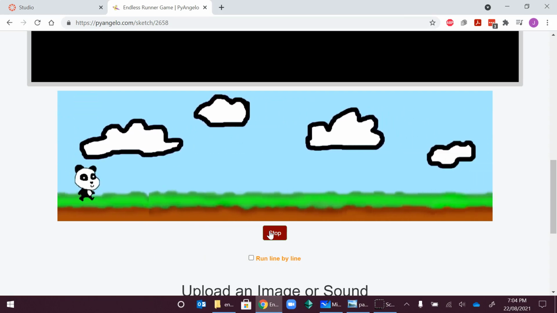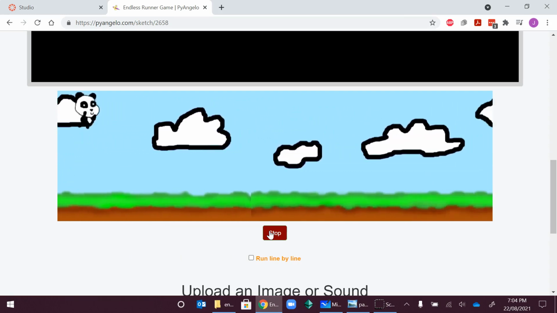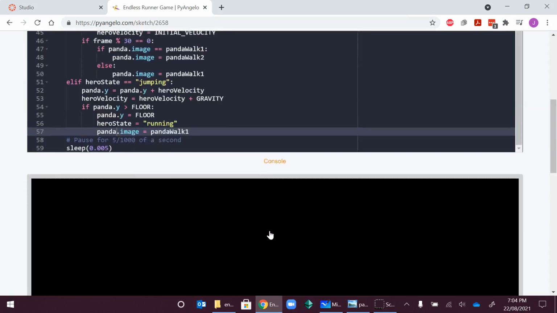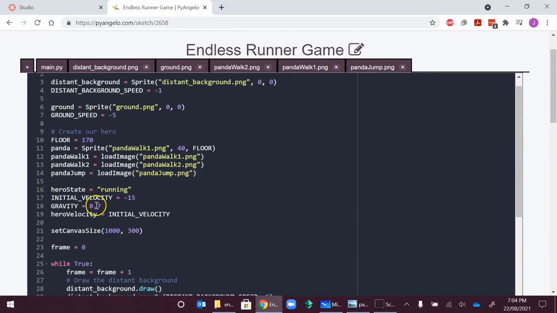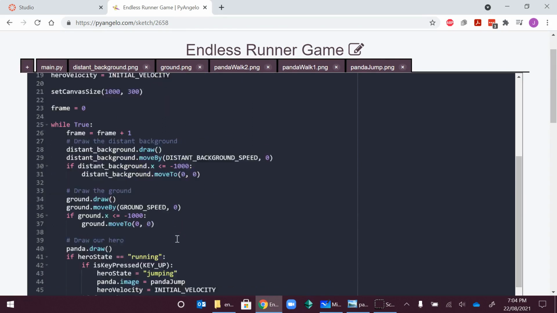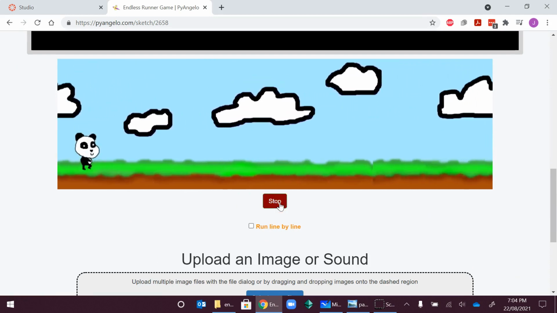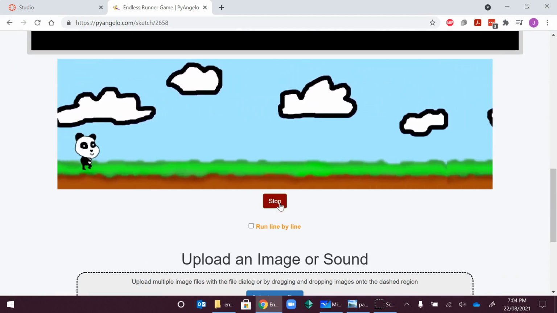Woohoo! Now I still think the jumping looks not quite realistic. He's going up too fast and he's coming down too quick. So this is where you can play around with this initial velocity. I don't want him jumping up so fast, so let's maybe put it back to 10, but let's set the gravity to way less, like 0.3, and let's see what that looks like. So stop and start. Yeah, I think that's looking better.